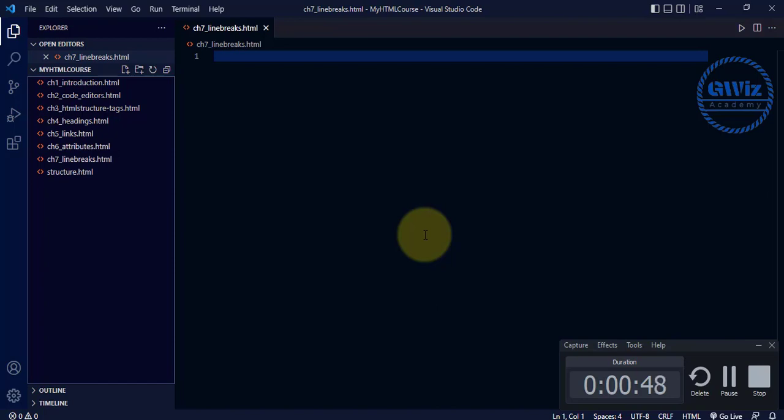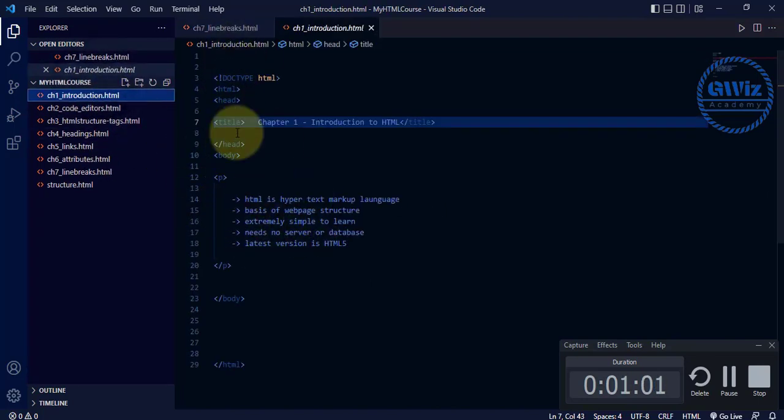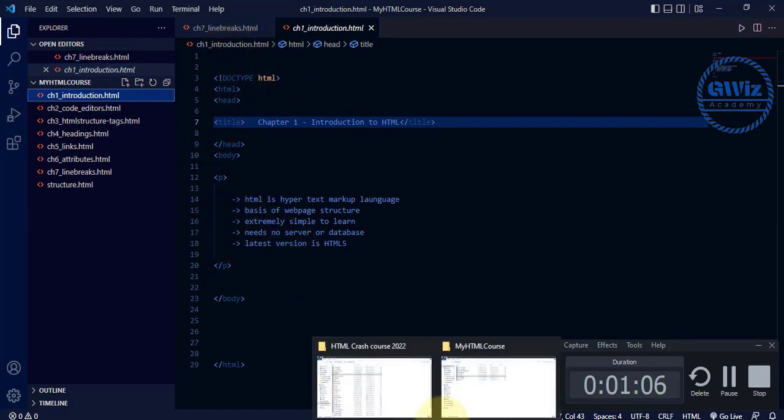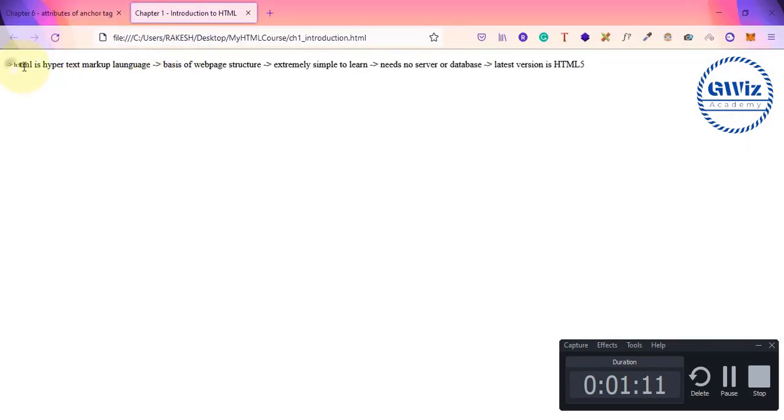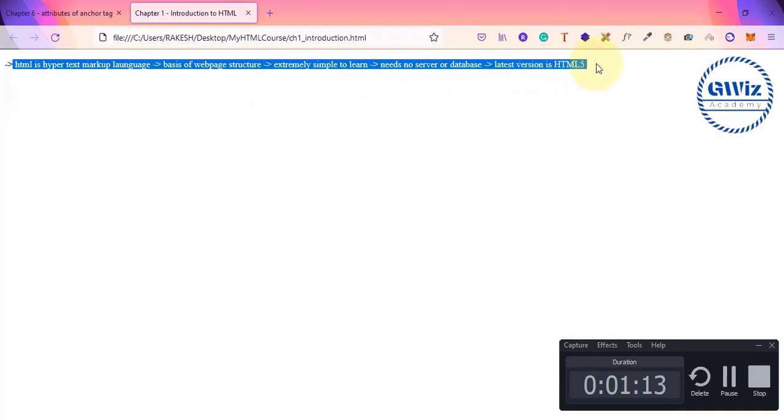Now in this video we'll learn how to create multiple lines, and when to switch to a new line. If you copy the same introduction content and see it in a web page, everything appears in the same line, right? So in this video we will learn how to separate each one onto its own new line, and what the different options are that we have.